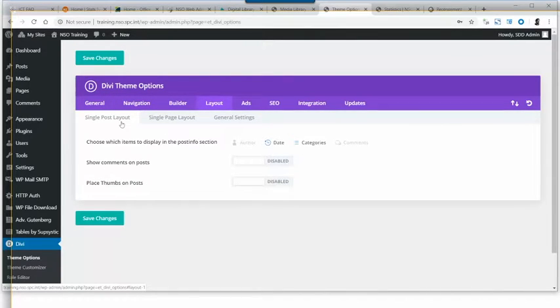And we have these options for single post layout, which means we are reading one post. Single page layout, which means we are on the page. If you're still a bit confused between the difference, don't worry. Once you get into your website, you will quickly find out the difference between post and page. And general settings are the default options we will have.